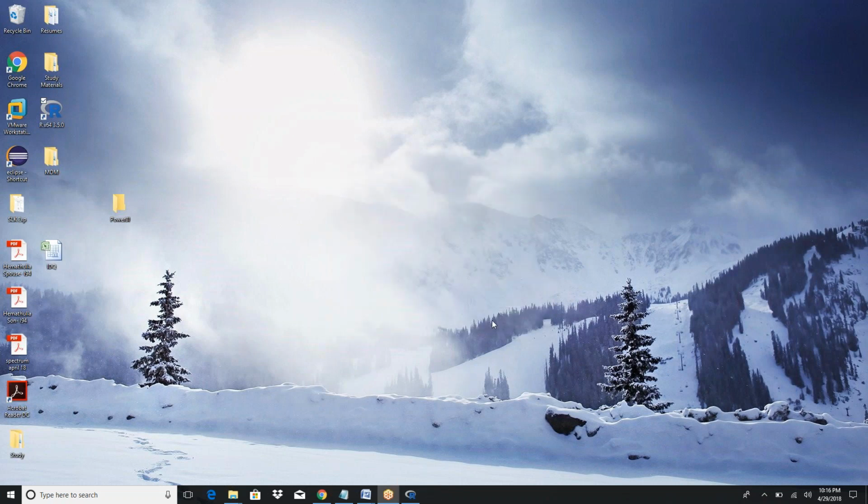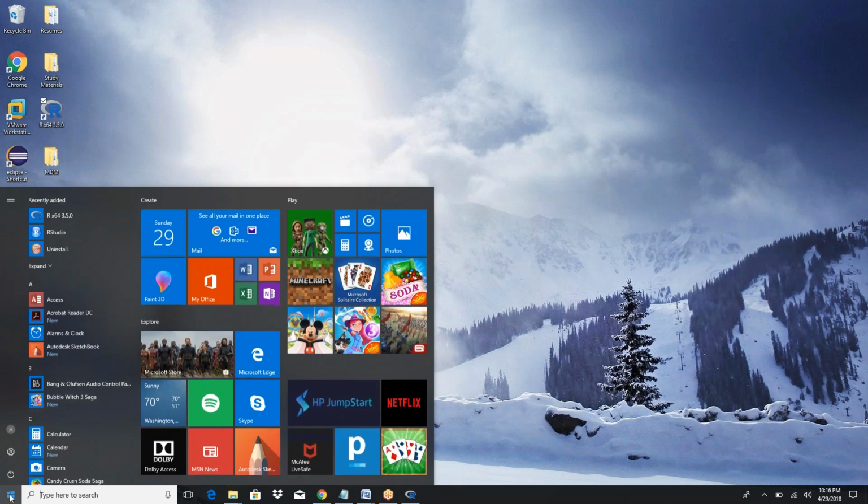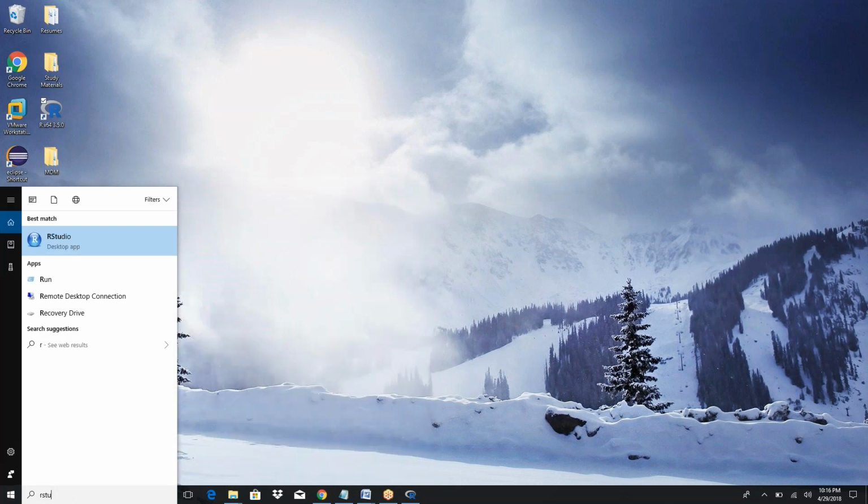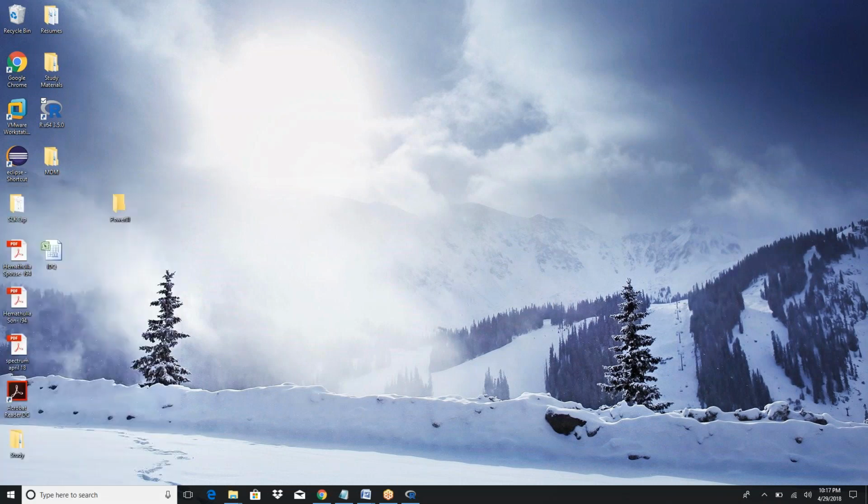Now open this RStudio. Go to the start menu. Then you'll see the RStudio folder. Yeah, RStudio is there. Click on that. Now it is going to open.